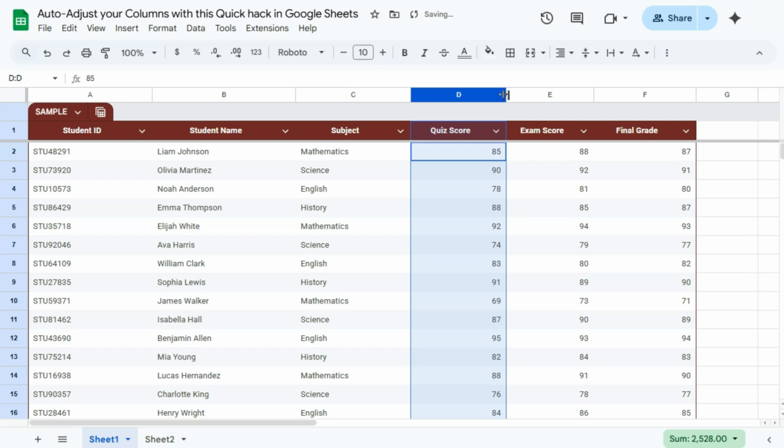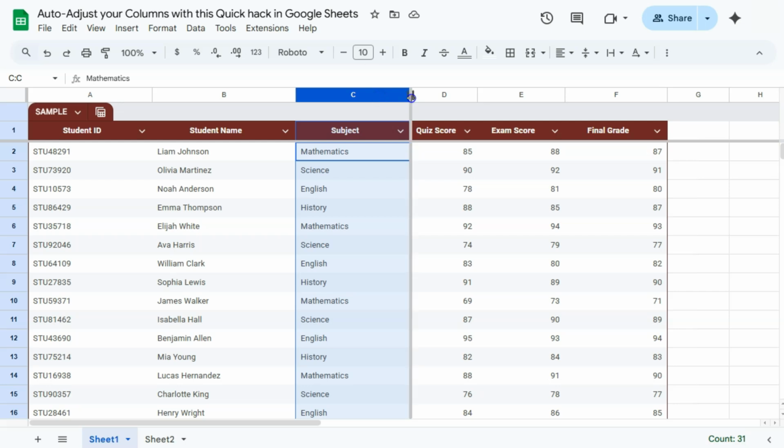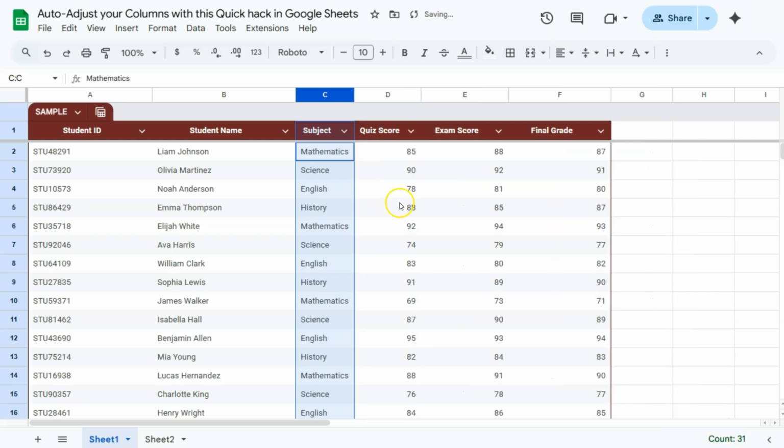Now, if you wanted to auto adjust to the biggest or the longest data in your column, what you're going to do is to just double click on it. And there you have it. It auto adjusts itself depending on what type of content or values is the longest within that column. Now, if I were to do that again with our subject right here, again, I can just go to the end of that column, double click, and there you have it.